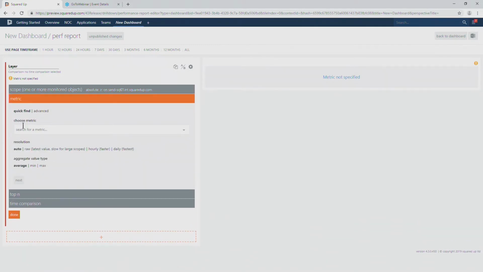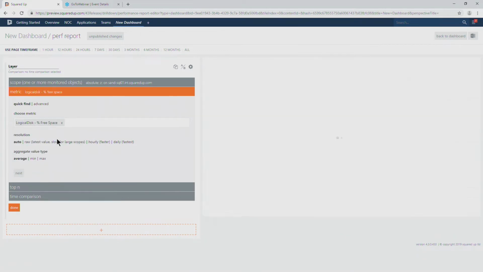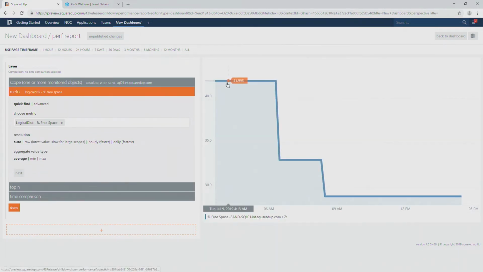So I'm going to scope it on the Z drive, and this is all exactly as you would have seen on the previous performance tile. And I'm going to monitor its free space, and you can see already there it is, just in the last few hours, heading towards full.